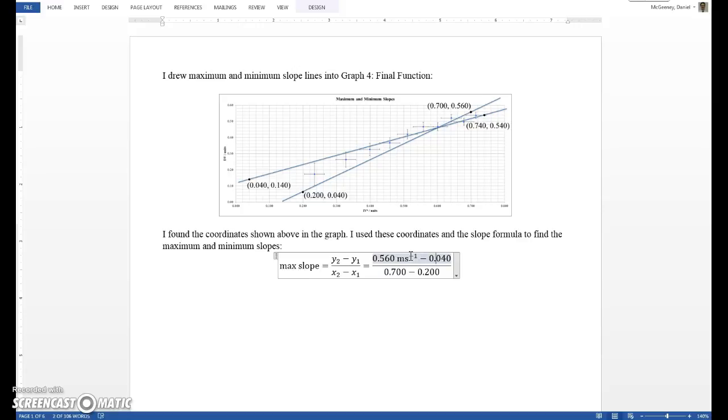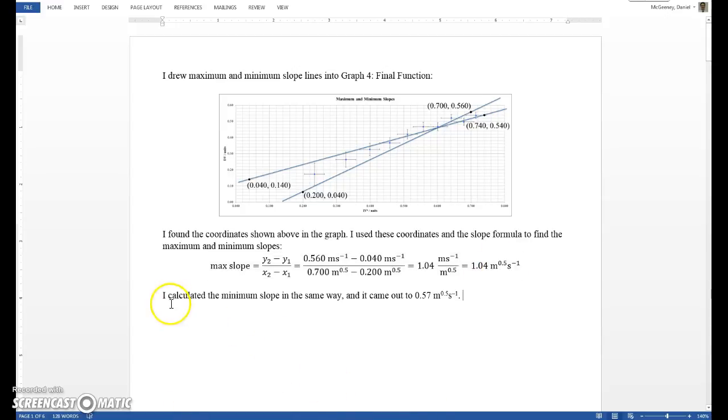And I'm going to copy this and paste it right there. What are the units on the x-axis? It's height to the 0.5, so the unit is, I'm going to unitalicize, meters to the 0.5. And then I copy and paste. And then I calculate the value. I get 1.04. These are my units, and these units simplify because the meters becomes meters to the 0.5. Do the same calculation for the minimum slope and include it. You don't have to show the sample calculation again because you've got one here, but you can if you'd like.